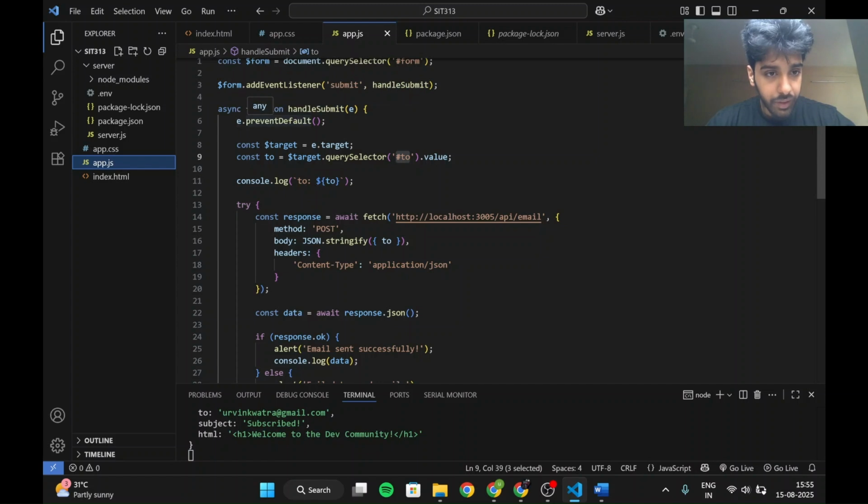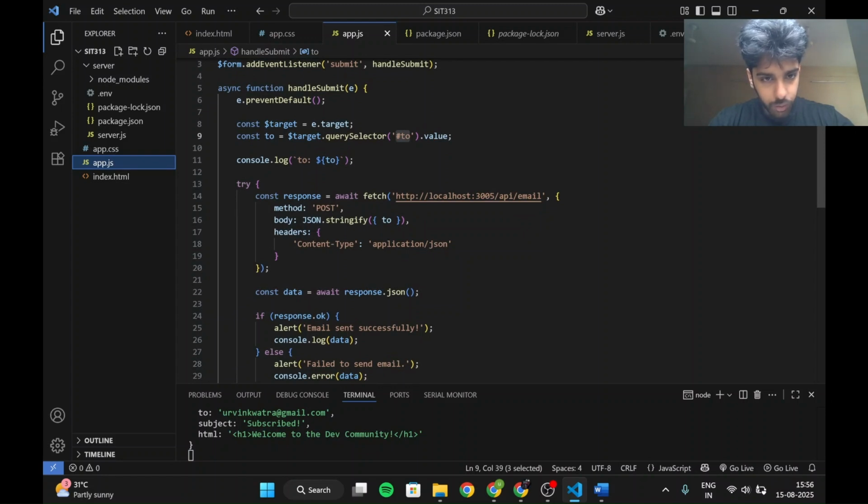And e.preventDefault means that the page does not refresh, and it lets us handle the page through JavaScript. Okay, so here's the console.log, which just confirms that we are inputting the email.